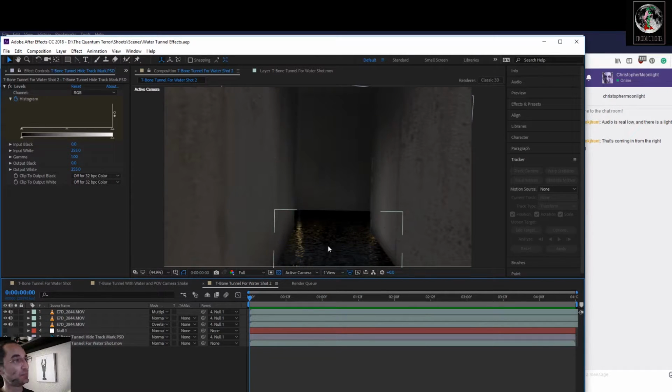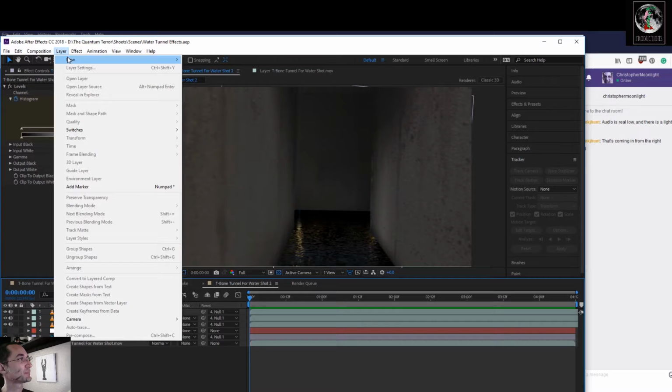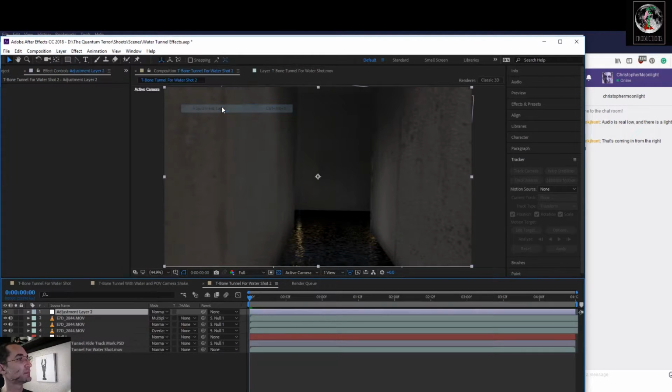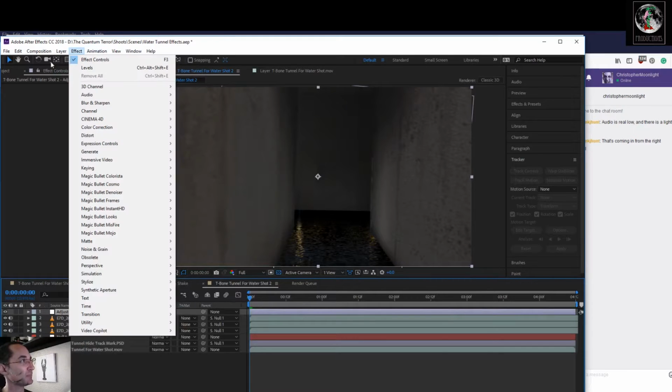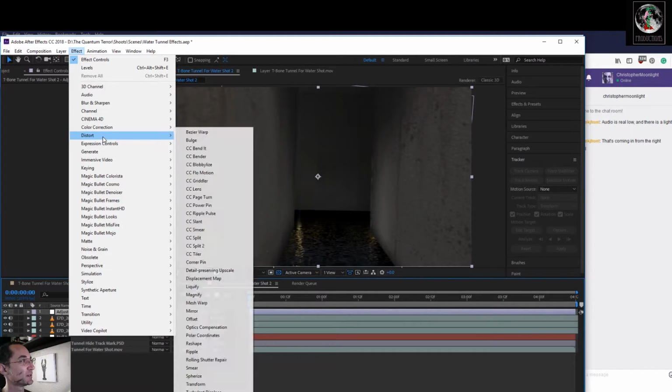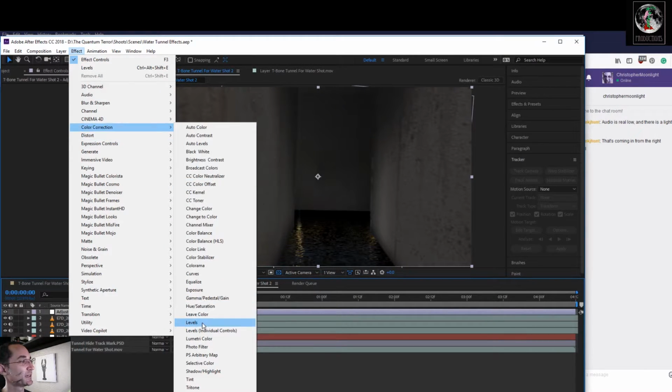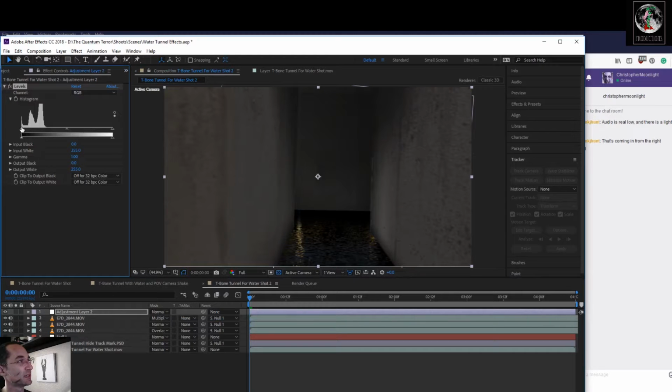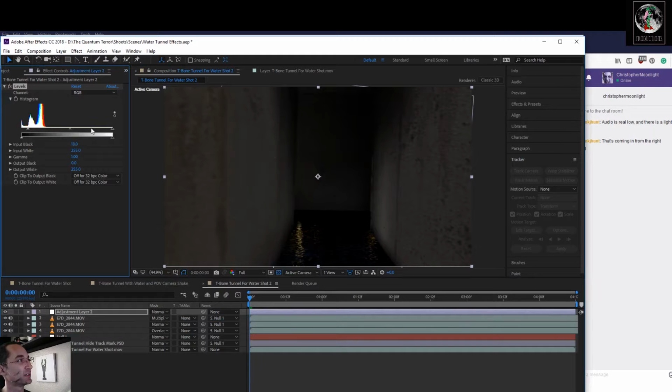Now, color correction overall. This water is pretty dark. I'm going to do an adjustment layer and add some effects. Color correction, again. Levels. Let's bring these levels down. I'm going to make this much darker tunnel. Much more foreboding.